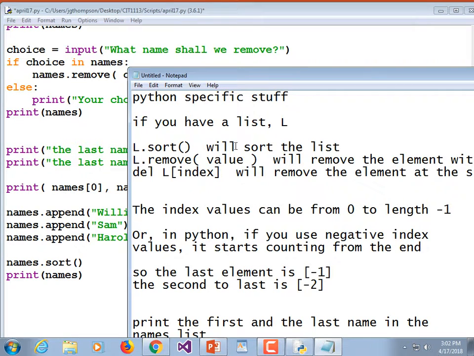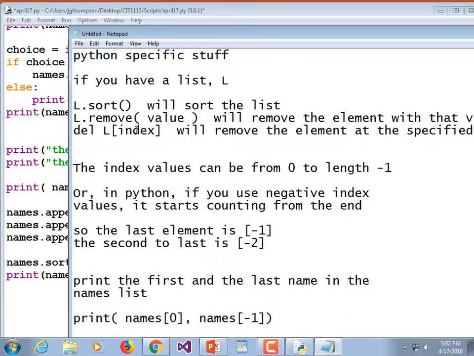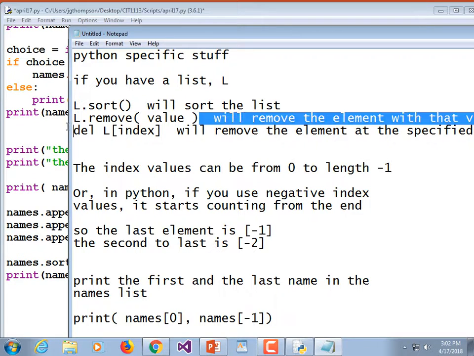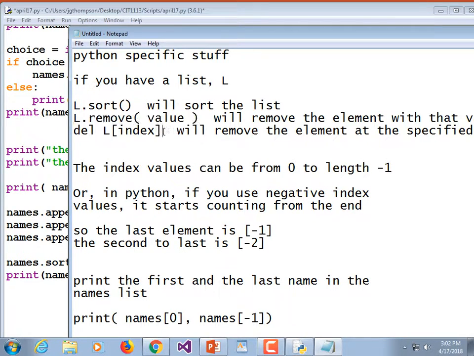Alright, so we've seen several different things. You can add to the list, you can sort it, and you can remove. There's actually two kinds of deletions, right? You can remove by value, or if you want to delete by its index position, you can. Either one of those works.